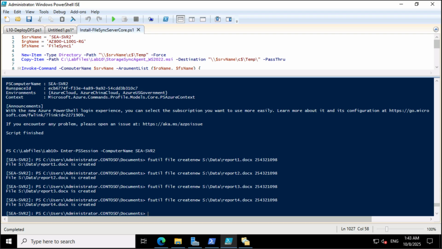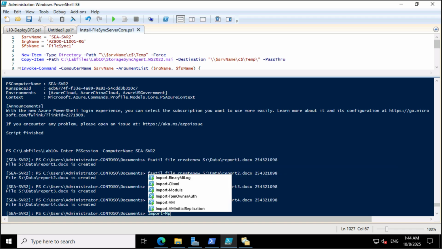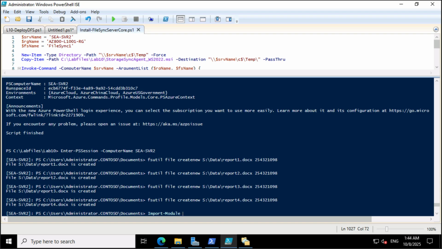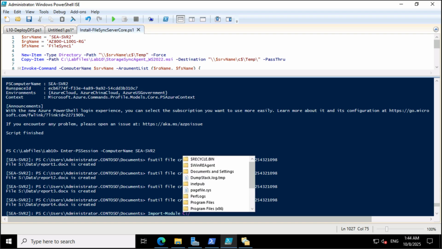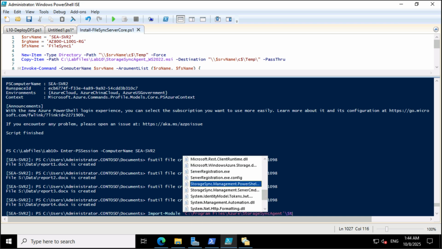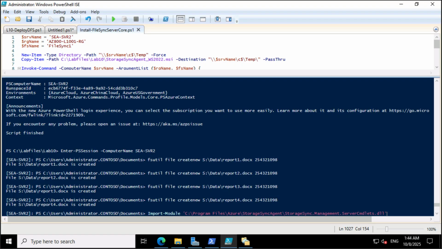And then let's take the module for file sync, and it's under Program Files, Azure storage sync agent, storage sync management, server. Come on, let's take that one.